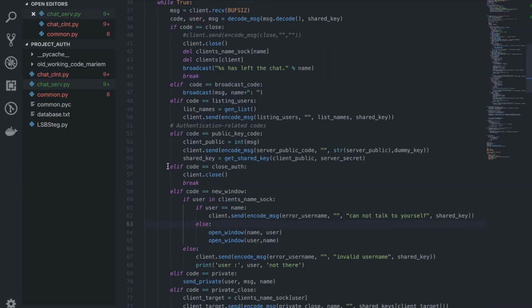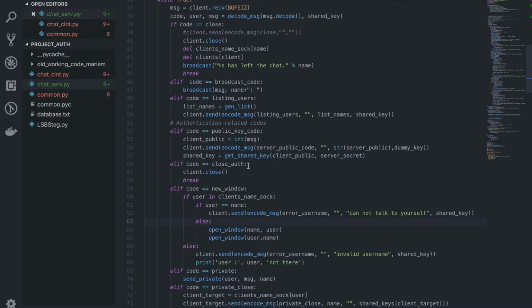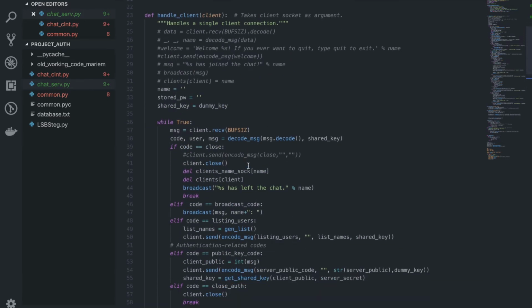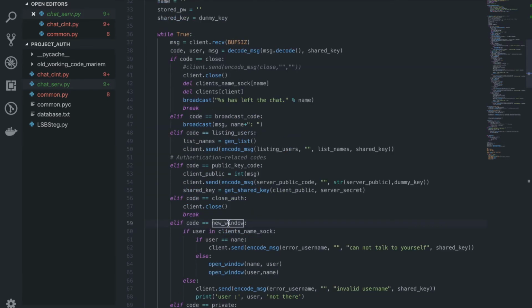Then at the server side it would go and check in the handling client method. When the code is new window, it would look at the user and check if that user is already in the client sockets, so it's an online one. If it's an online one, either it's the same user, in that case it would send an error message to the client informing him that he cannot talk to himself. Otherwise it would tell each client to open a new window so they could start chatting with each other.